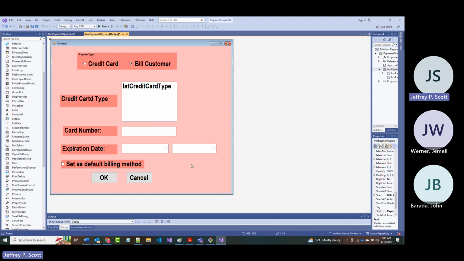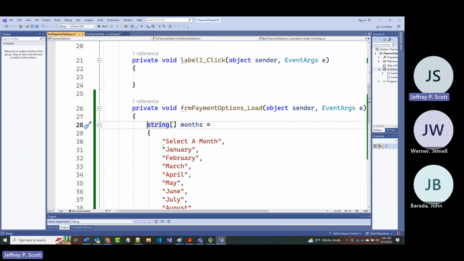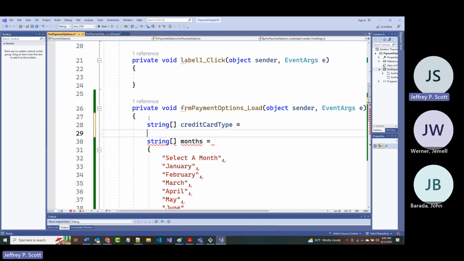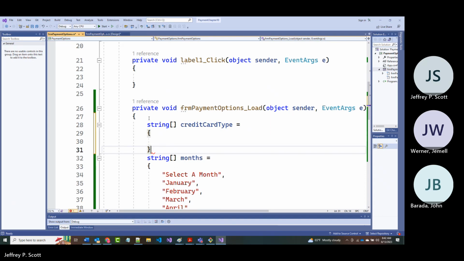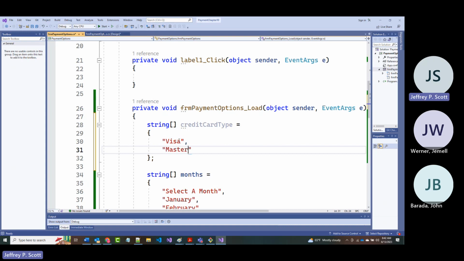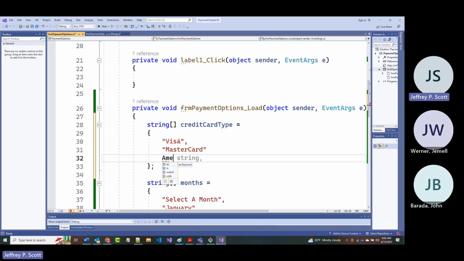And what I mean is we can come in here and we can create, we've got a months. Well, what if we came in here and we created another thing in here, string, bracket, and just called it credit card type. And we said that was equal to, and we can do it the same way. All right. And in here, I think it was Visa, MasterCard, and American Express. Whoops.